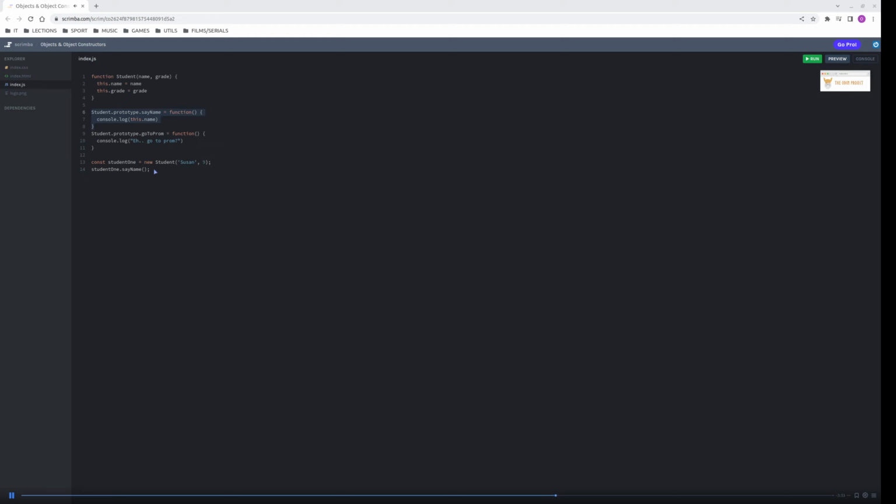Why don't you get your hands on the keyboard and create a new student object the way I did here, and then call one of the functions that we've defined on the student prototype and chain it to your new student object.